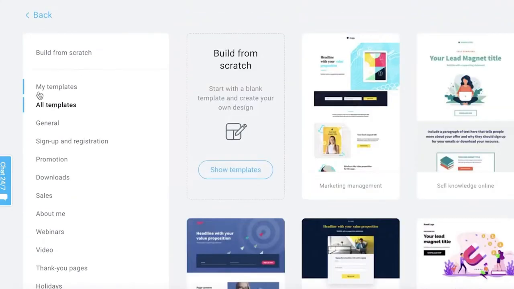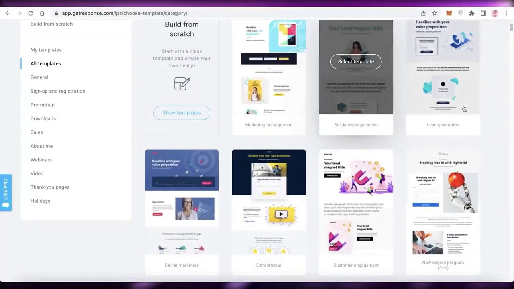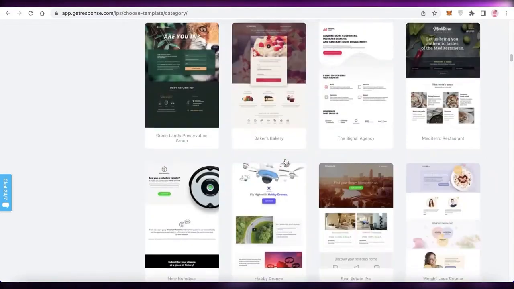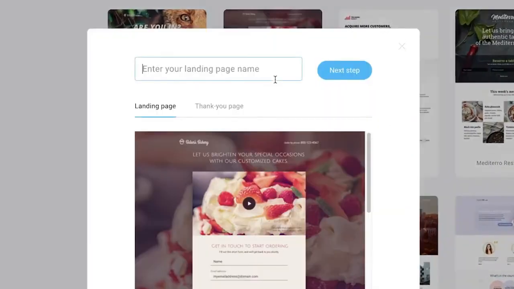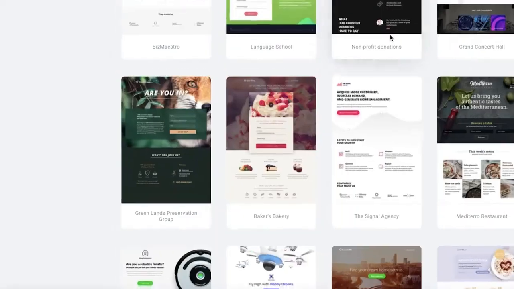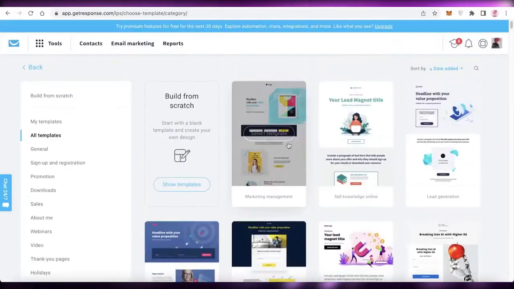And we're just going to click on all templates over here, and you can just browse these templates to get started. Now, let's say I want to check out the Baker's Bakery template, so I can just click on select template, and this will open this up, and then I can also see the thank you page. So whatever this template entails, I can see.